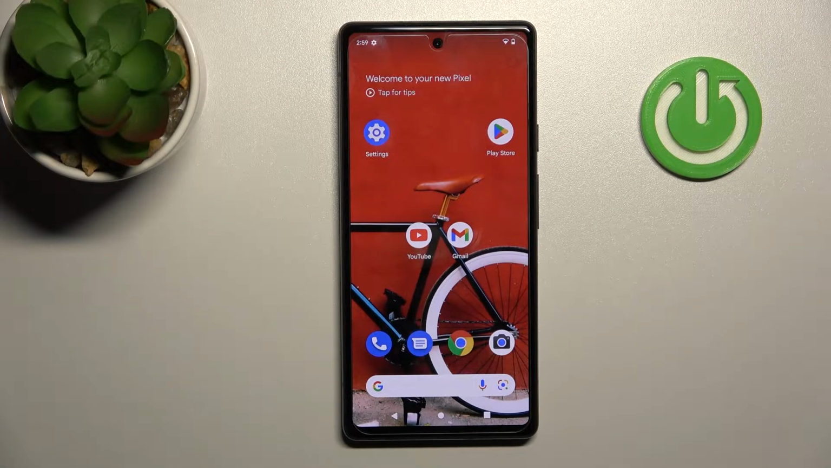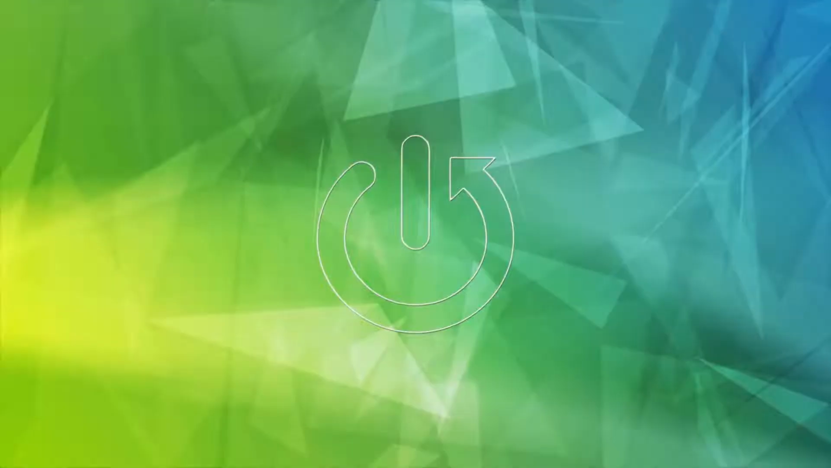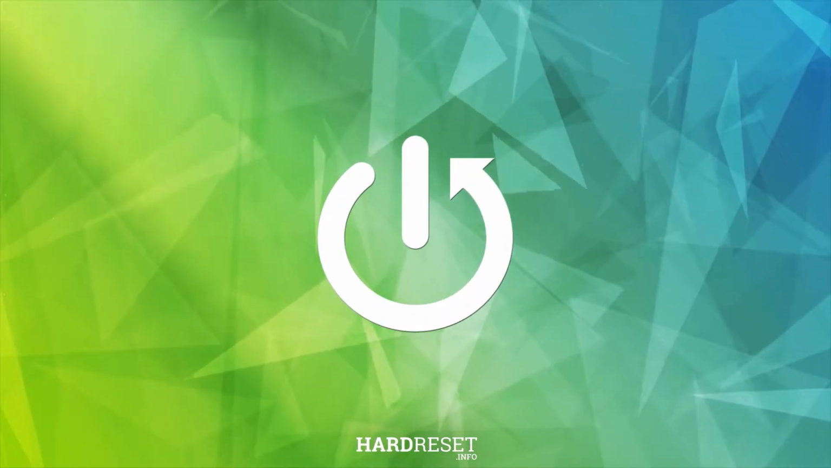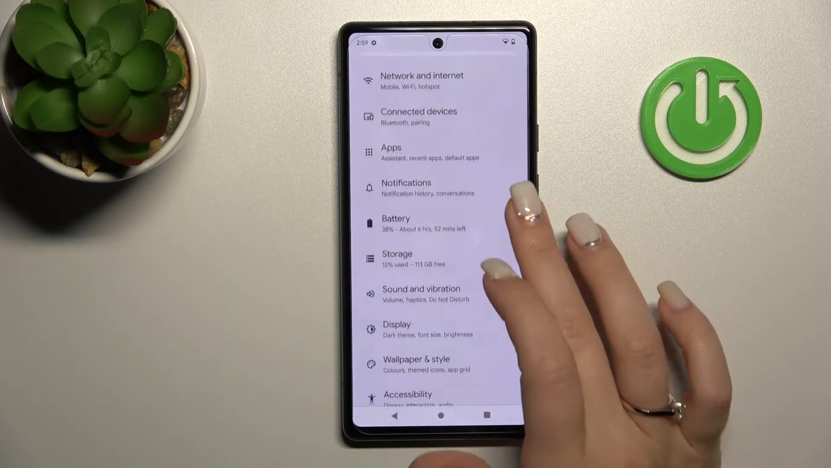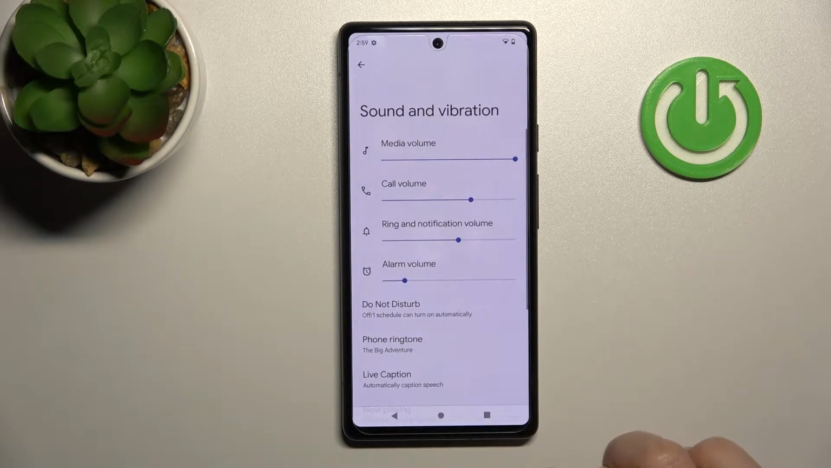Welcome, today in front of me Google Pixel 6a, and I'll show you how to mute notification sounds on this device. So to do that, you first should open the settings and then tap on the sounds and vibration.